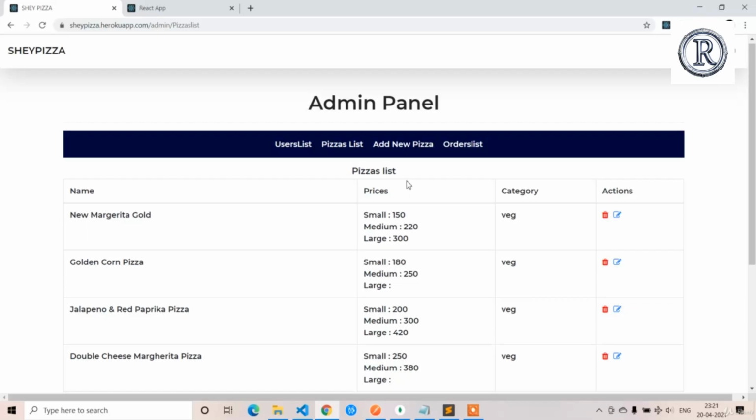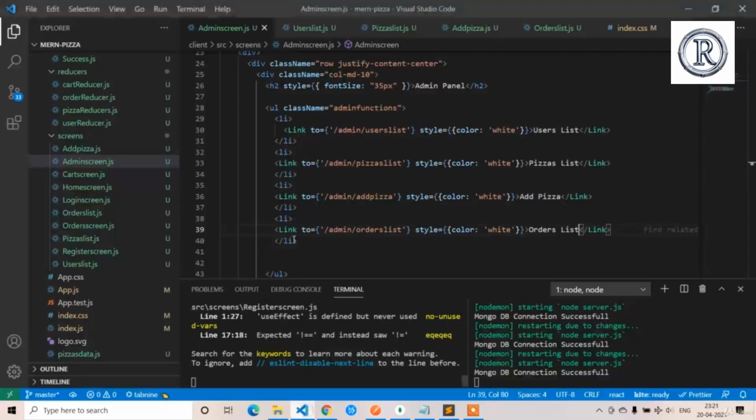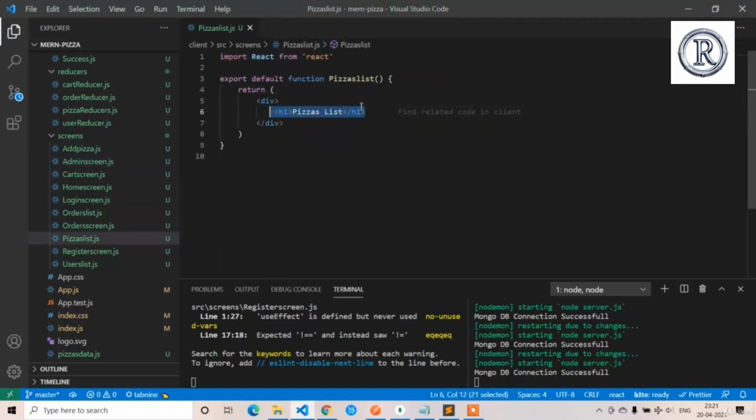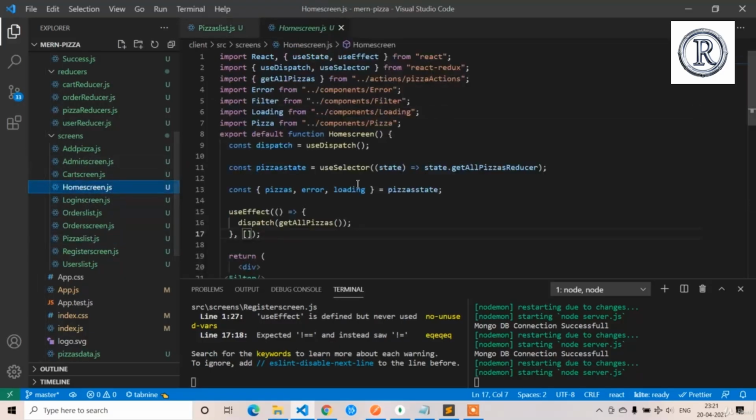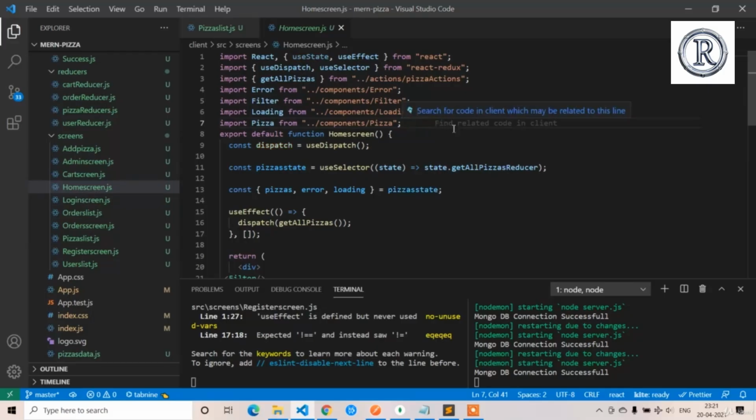So already we are having the reducer like get all pizzas, so we need to use the help of that reducer to get that. So first of all I am going to close all those things here. I'll open only the pizzas list component. Remove this h1 text and open home screen, because in the home screen we are having all those things, like get all pizzas.